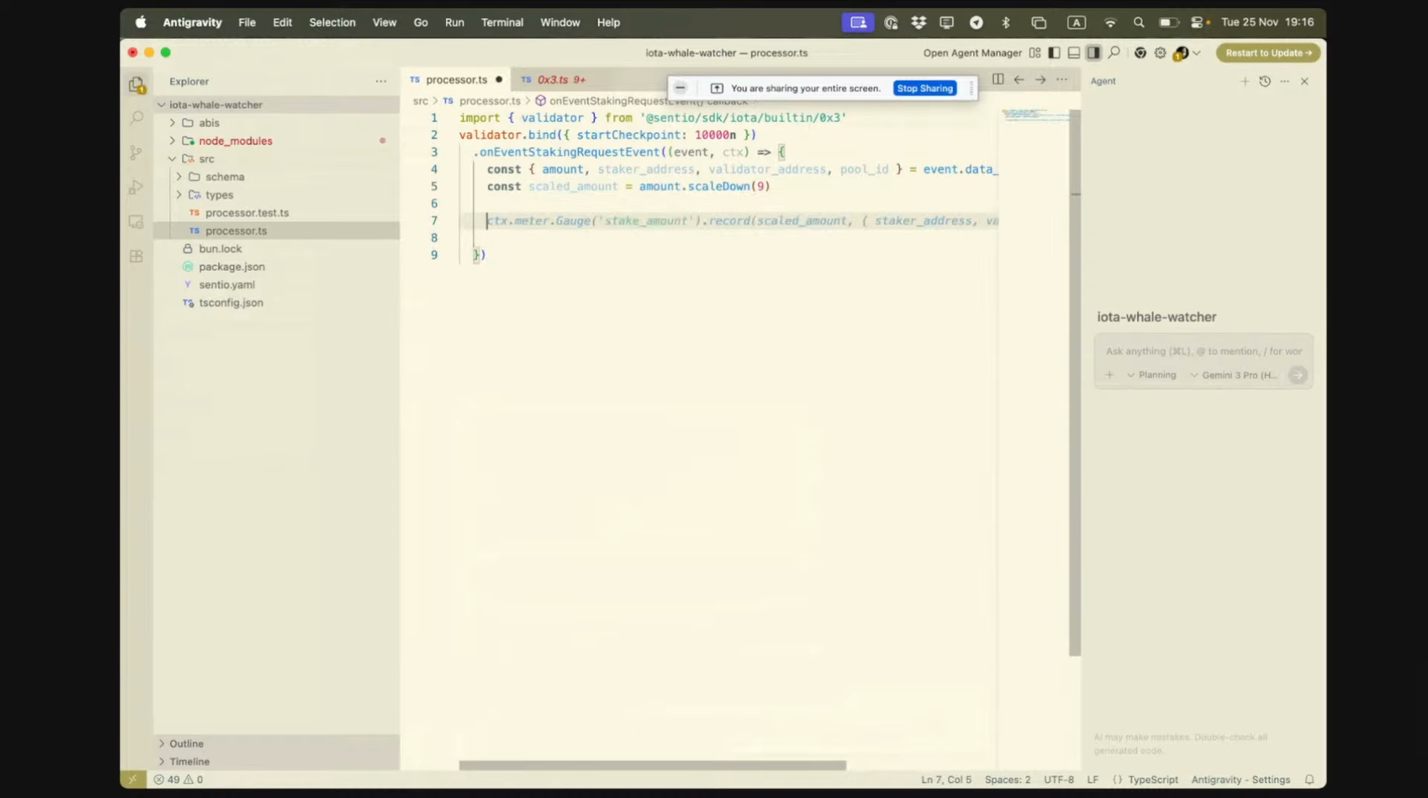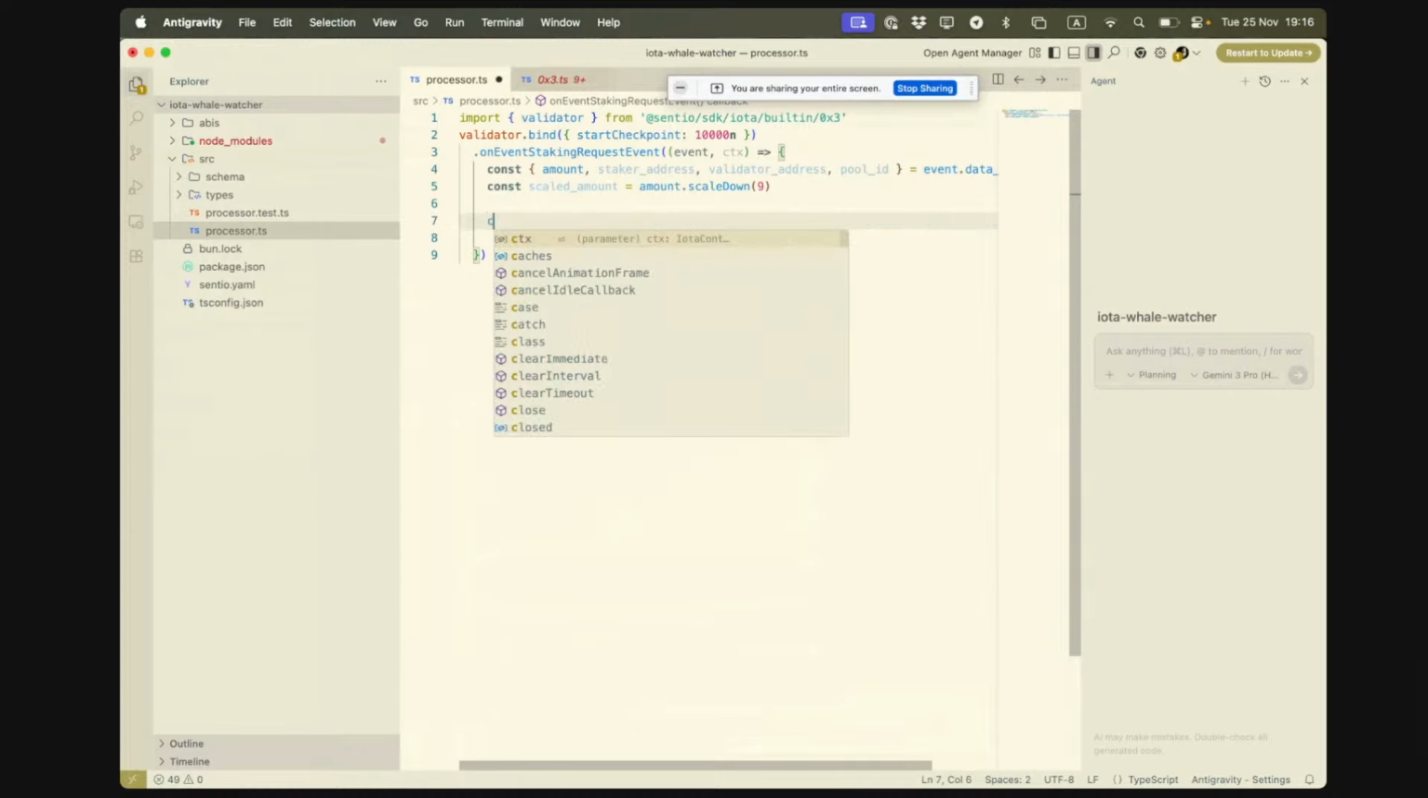Now the data is prepared. So the next thing we need to do is just save the data to Sentio. So we can use the event log interface. Let's try.